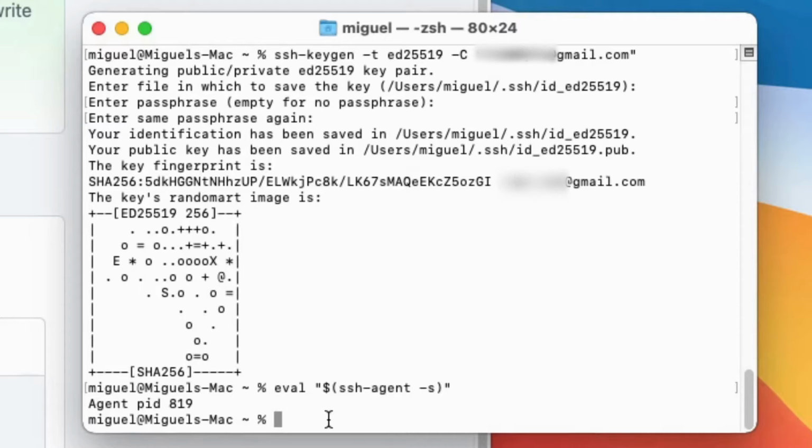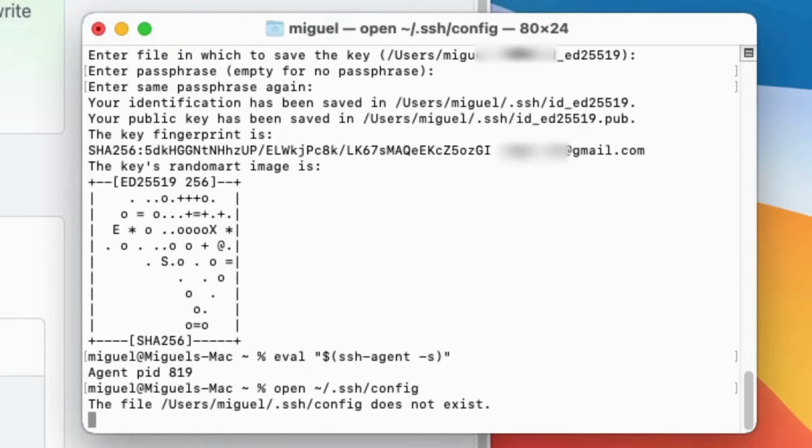So after you start that, if you have used SSH before, then you will probably already have an SSH config. To see if you already have one, type in open space ~/.ssh/config, enter, and if it says does not exist, then that's fine. We'll just create it then.